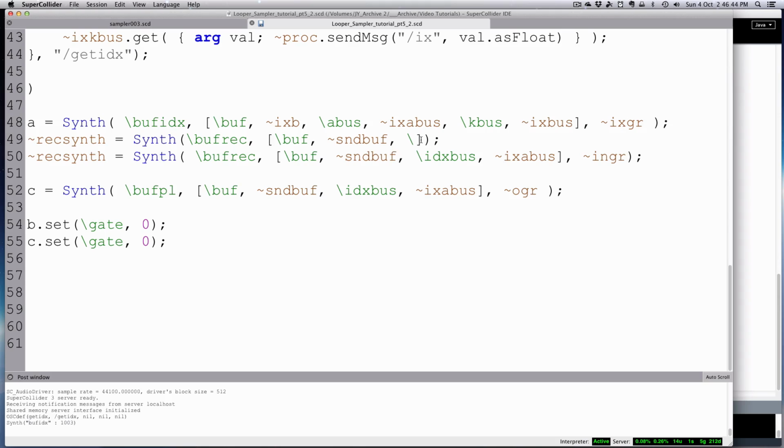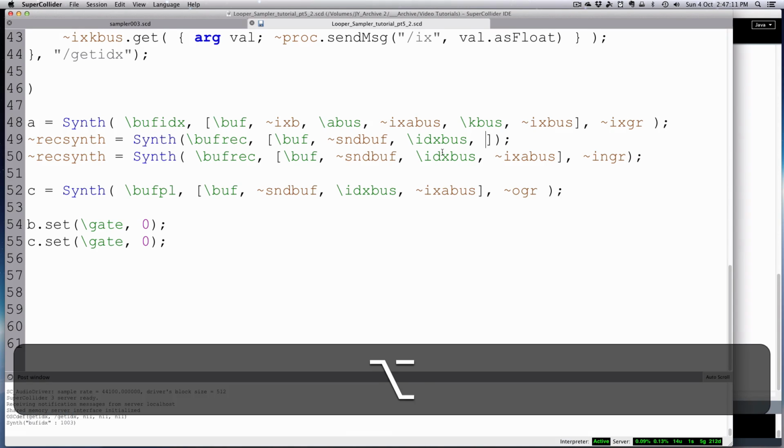So we do need to tell which bus we're reading that from. So we're reading from a control bus, or an audio bus, actually. And we call that argument IDX bus. Okay, so I'm kind of going over these things fast, but these are things we've covered in previous tutorials. If you find this part confusing, or any part confusing, I would recommend going back over those old videos, that might help clear things up.